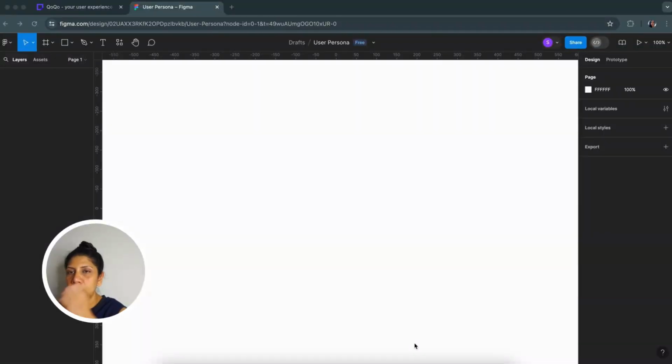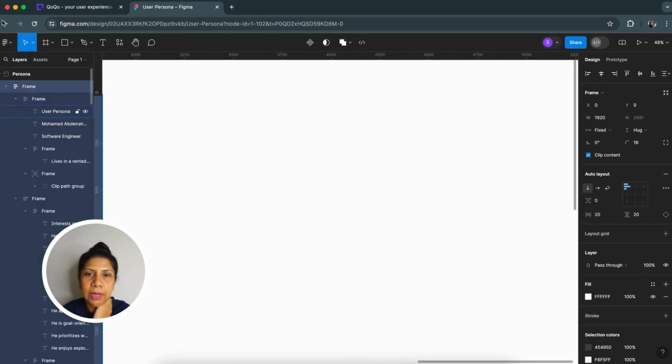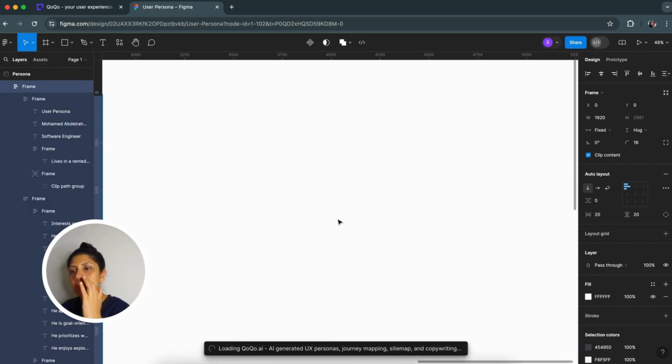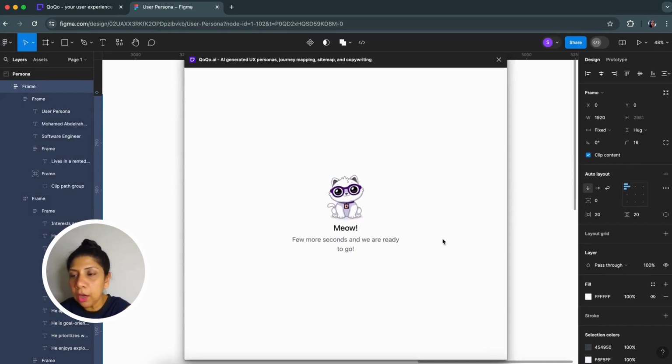So let's look at this tool again in Figma, and this time let's generate another persona. Again we are using Coco.ai, and let me just refresh the screen. Yes, so we go to the plugins, and I choose the plugin Coco.ai. Here it is, opening its window. Okay, it's taking some time, it's loading.